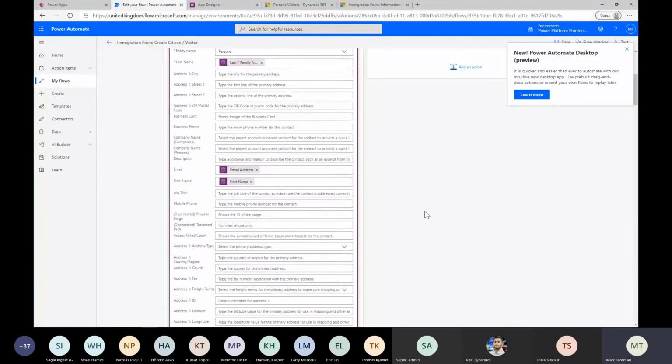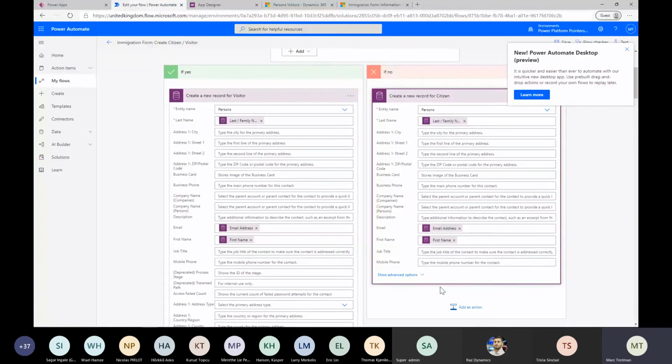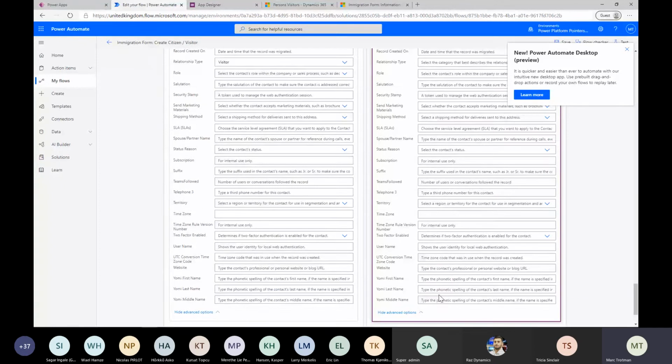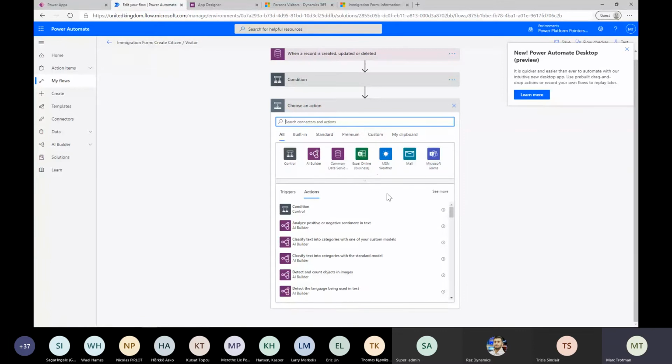Whereas on the other condition, you create a record for citizen. Okay, so it's very basic. What I could do as well is add another step. And this is where I'm saying that about all of the connectors that are available.